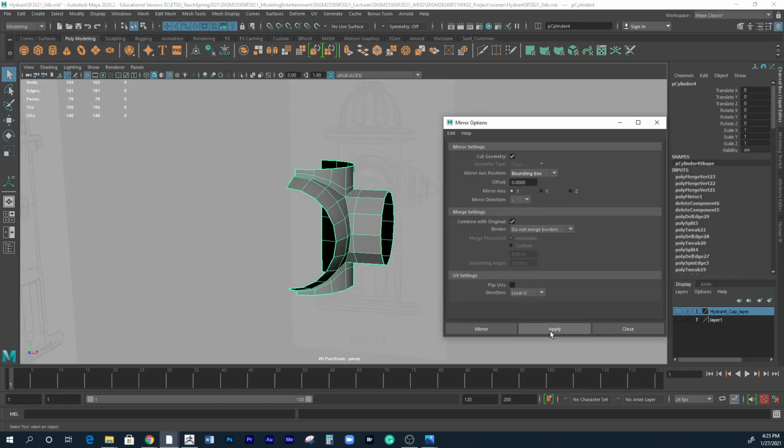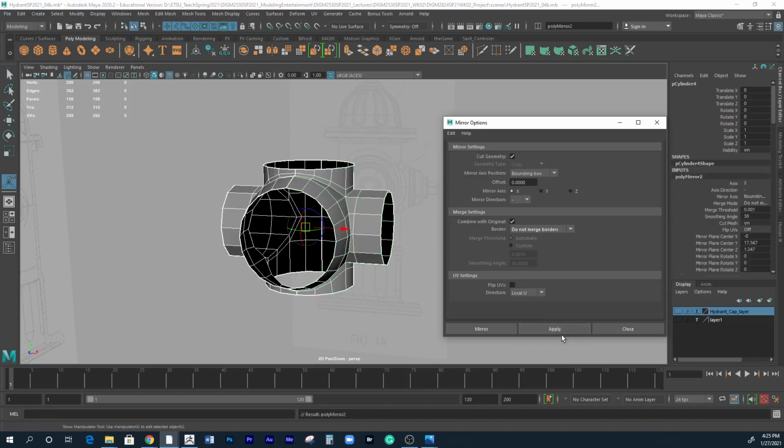This is positive x. And once again, we have to do not merge. We have to merge manually. The reason, as I explained, is because there's more than one border. Because this has 1, 2, 3, 4, 6 on the side, 5 on the side, on the center. So click apply. Here we go.